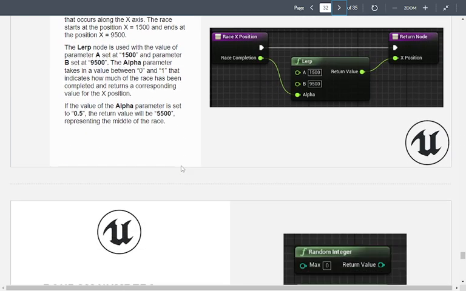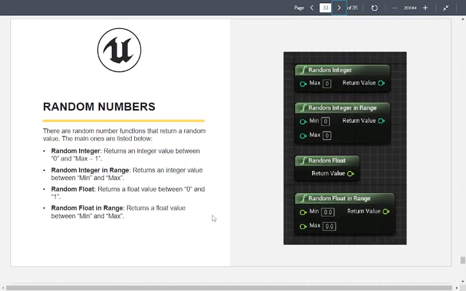This is not a good example of the lerp. Random numbers: we've already seen random booleans, but there is random integer, random integer within range, random float, and also a random float within range. So this is between the max and min value. This again is 0 to 1, and this returns an integer between 0 and the max integer minus 1.